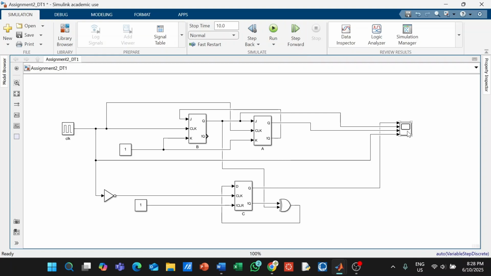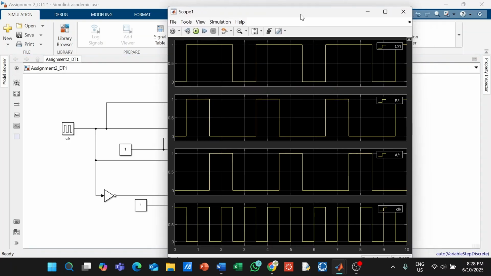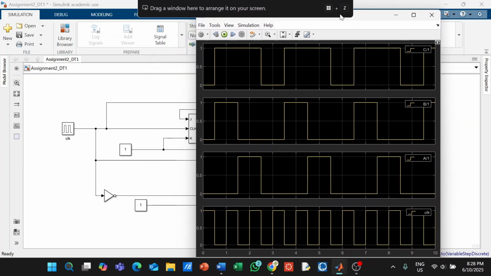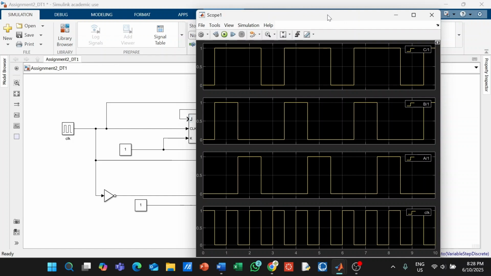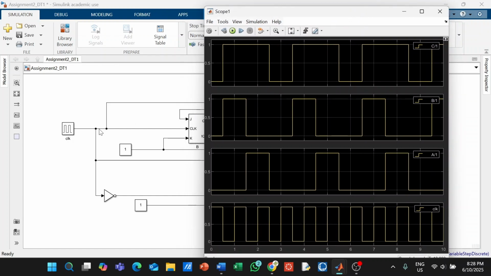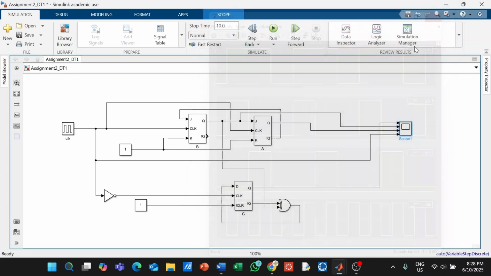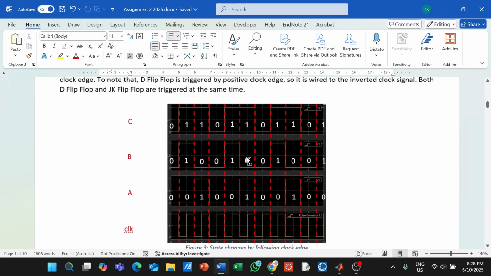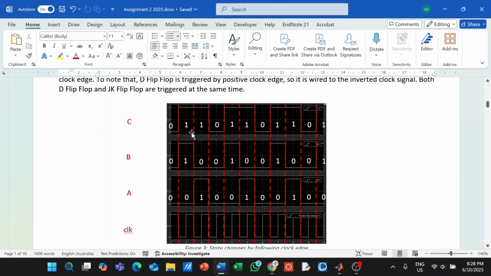After running the simulation, this is the output. This is C, B, A, and also the clock signal. The clock signal wired to the scope here is actually the signal for the JK flip-flop, so I will refer to the negative clock edge. To simplify, these are the changes of these three sets.